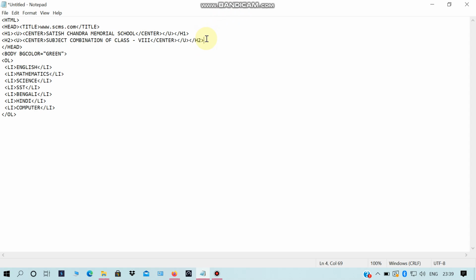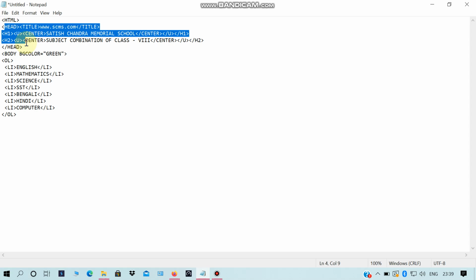And when our two headings are completed, we give the ending tag of head and thus complete the head part. So I'm just highlighting the entire head part of the web page. Can you see that? This is the entire head part of the web page document.